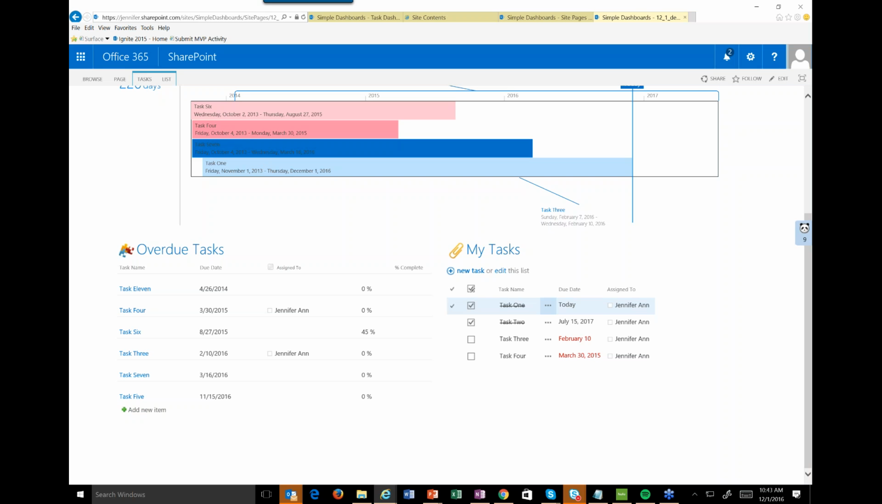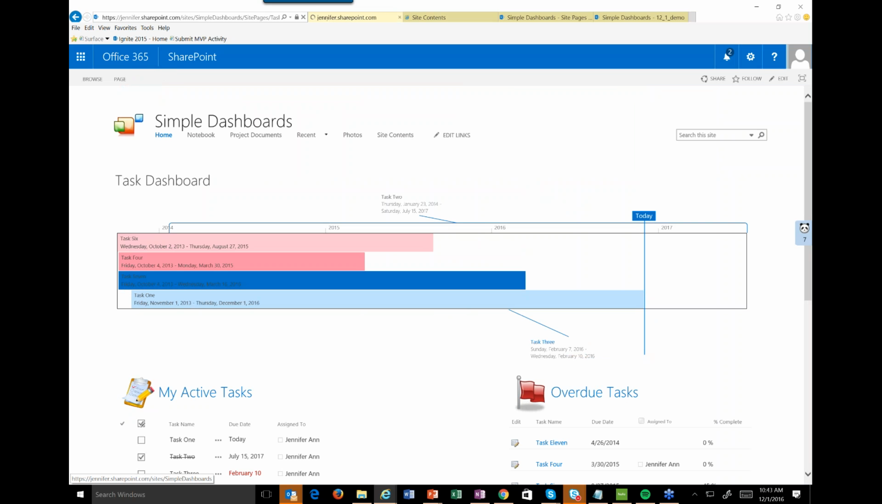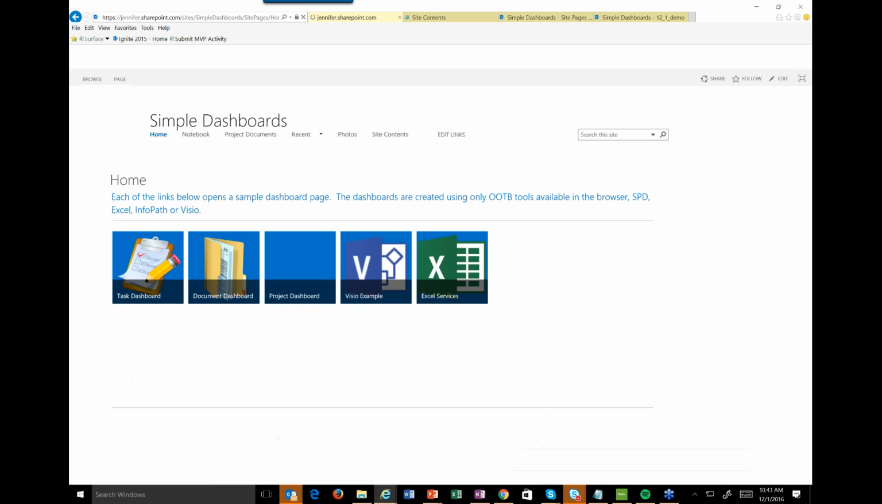So this is how we went ahead and did the dashboard for tasks. The dashboard for documents, I'm not going to go completely into that one, but the dashboard for documents is done the exact same way.